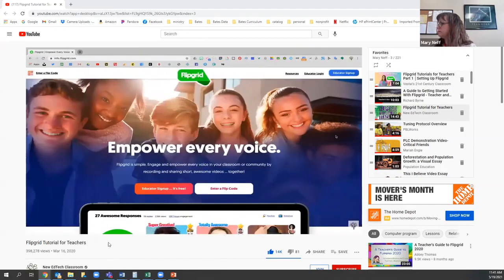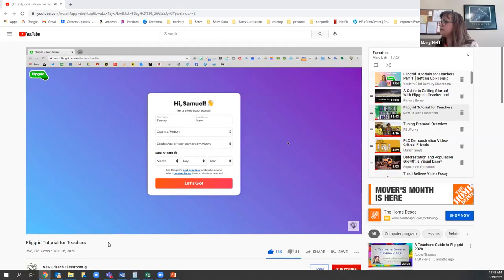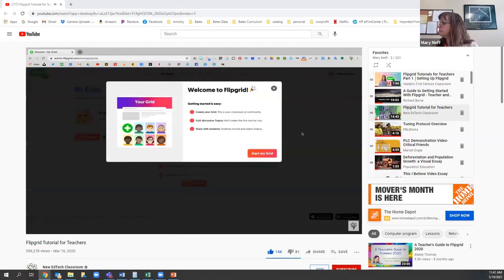Teachers can sign up for a Flipgrid account for free. Go to the educator sign up button. Then you can sign up with either a Google account or a Microsoft account. I'll fill out some basic information about myself to create my account. And to get started, I'm going to click Start My Grid.